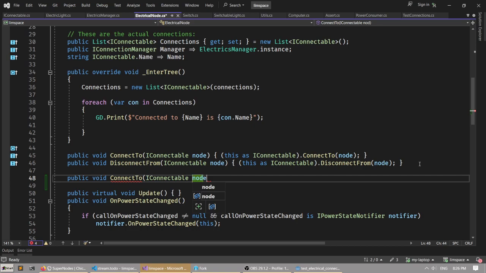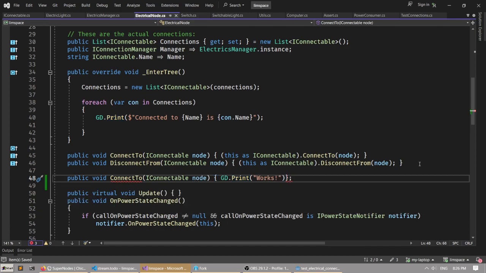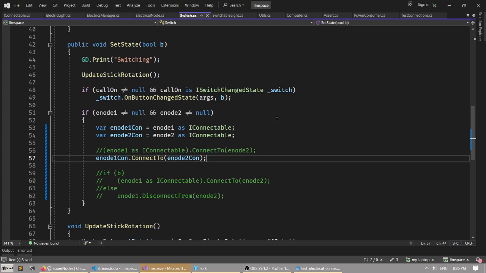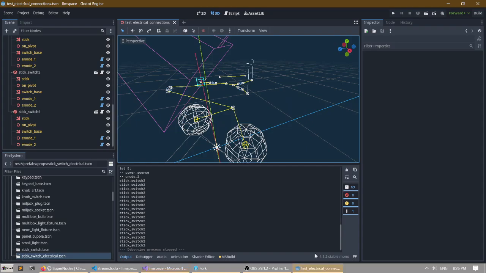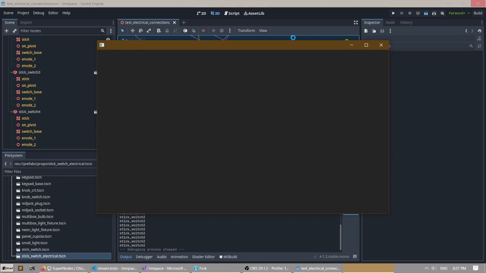Okay, I'm just gonna write it like this, and then I'm gonna say gdprint works. Something like this. I'm gonna hide this one. So I'm calling. Yeah, the problem is which version am I calling now, right? Am I calling the built-in or the one that I override? Not the built-in, but I mean the interface.